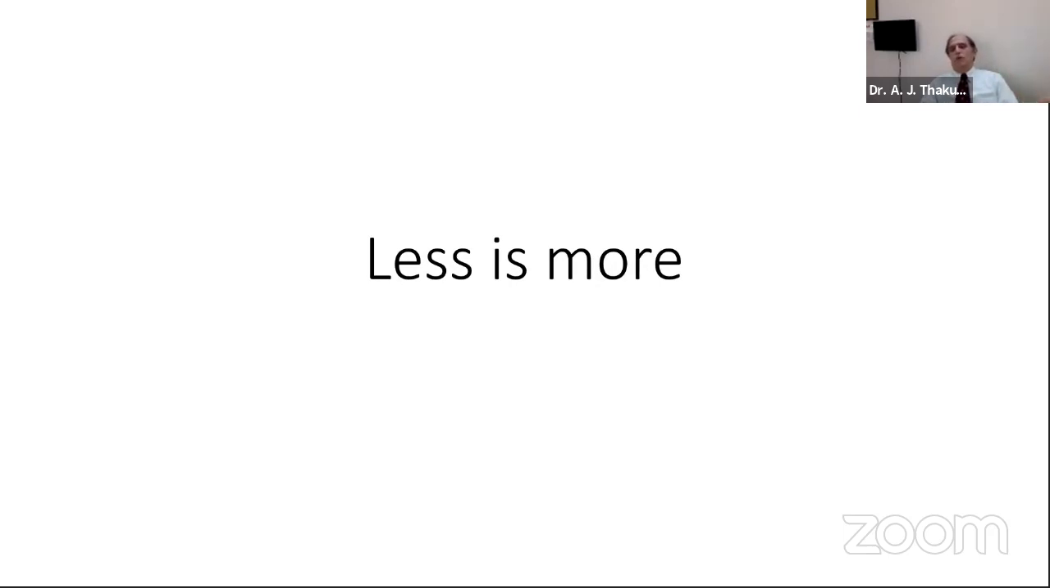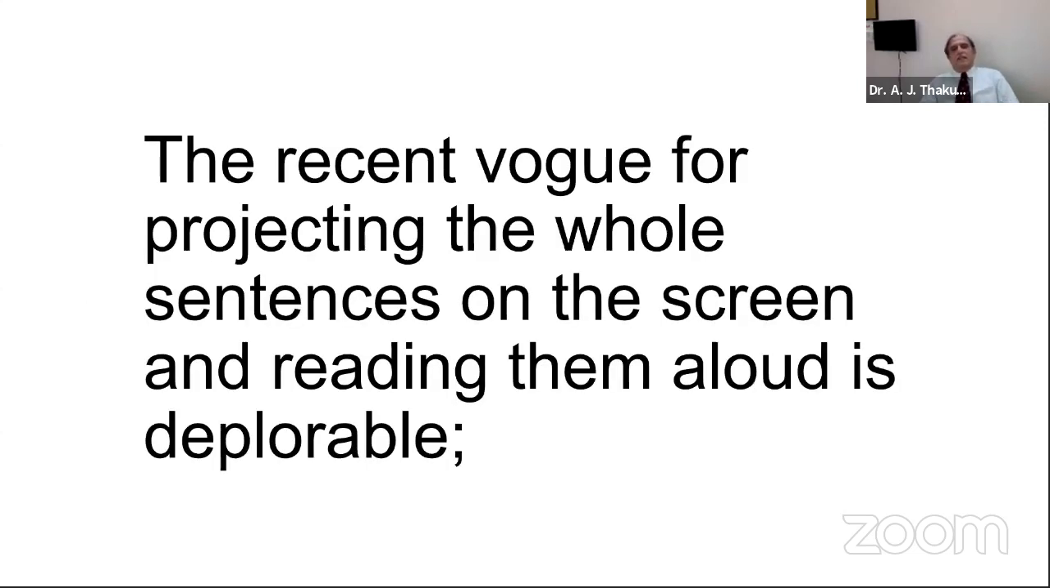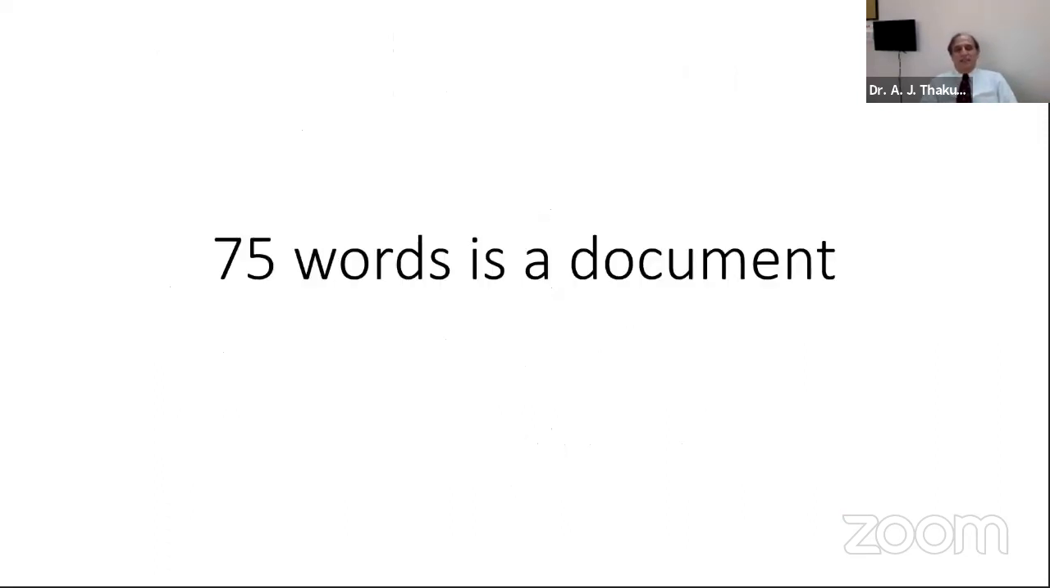However, you need not be verbose on the slide. Less is more. Some speakers put entire paragraphs on the slide. The recent work of projecting whole sentences on the screen and reading them aloud is deplorable. There is only one thing worse than reading the slide aloud. That is to point out each word as you do so. So don't put large sentences, and certainly do not use your pointer or beamer to show what is happening there.